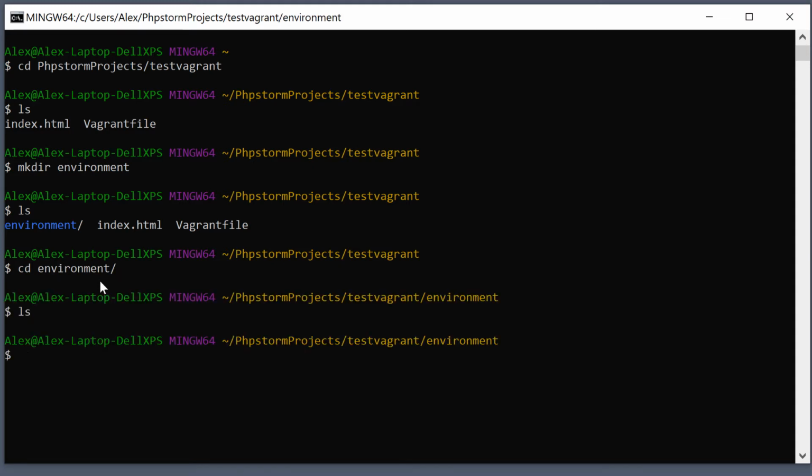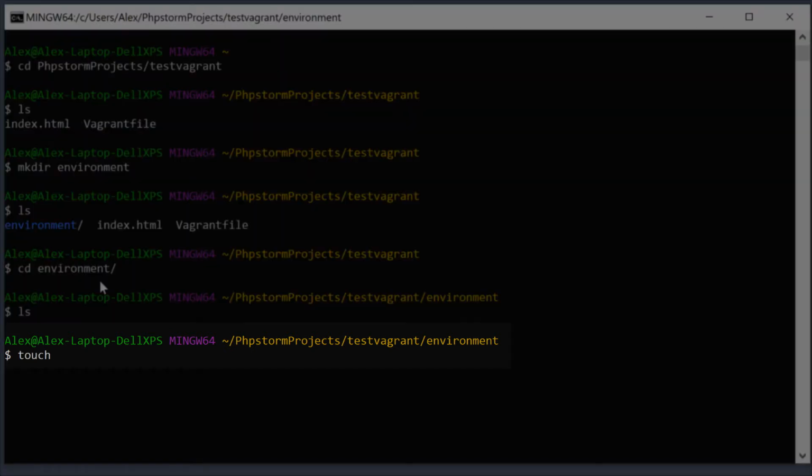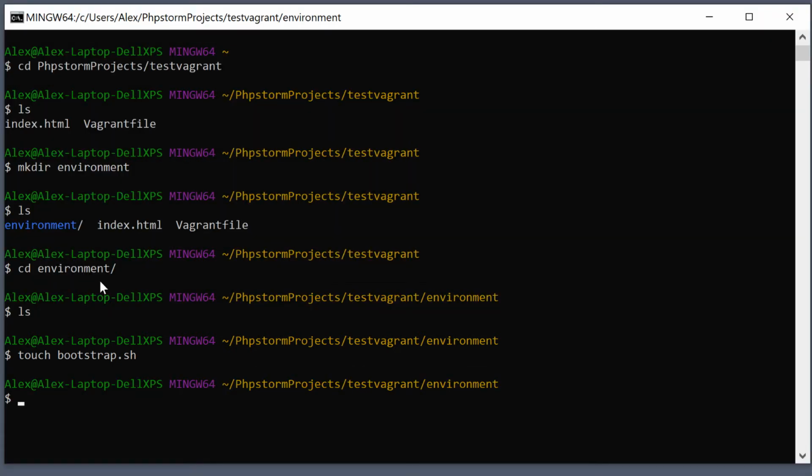So let's create here the file called bootstrap.sh. The command will be touch. This command helps to create new files. And let's call it bootstrap.sh, or another word, shell script. Let's open it. I am gonna use the vi editor.